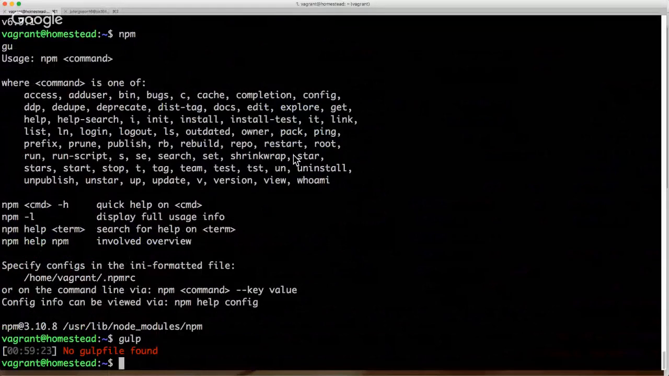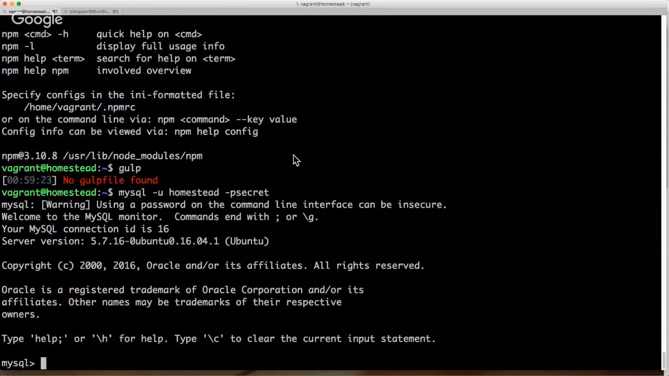There's also a ton of other things that Laravel uses out of the box, like Redis and other tools like that, that are already there, already configured. Most of them are all using the same kind of credentials. That's using something like Homestead for the username and secret for the password, like MySQL.